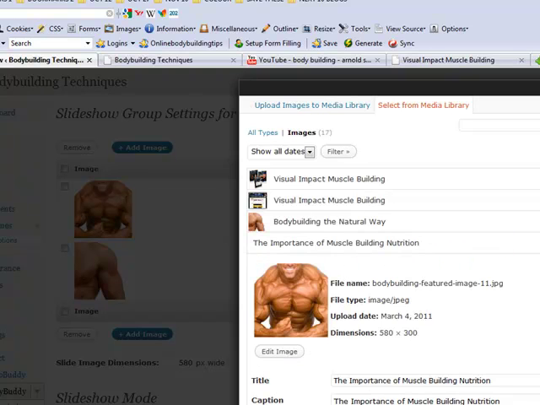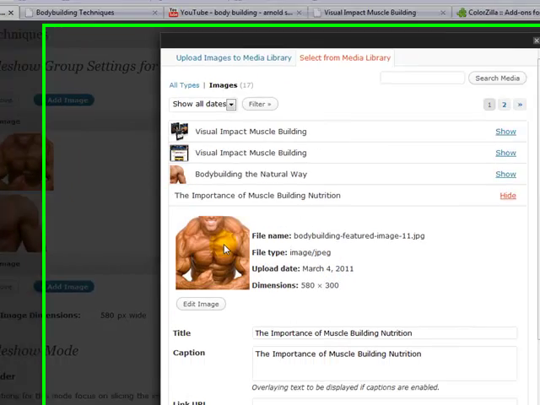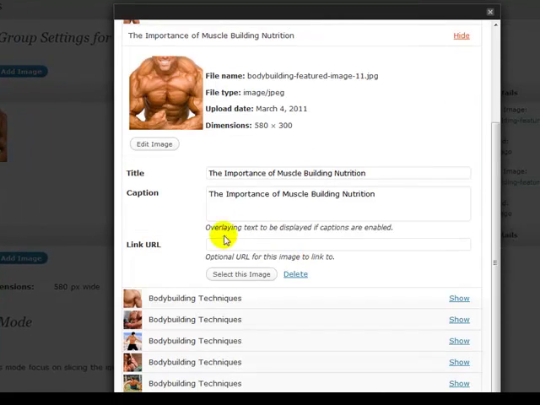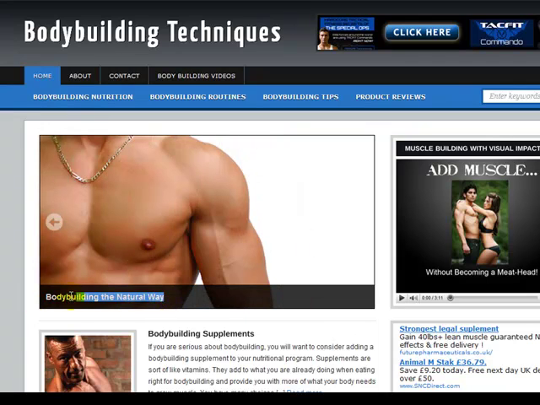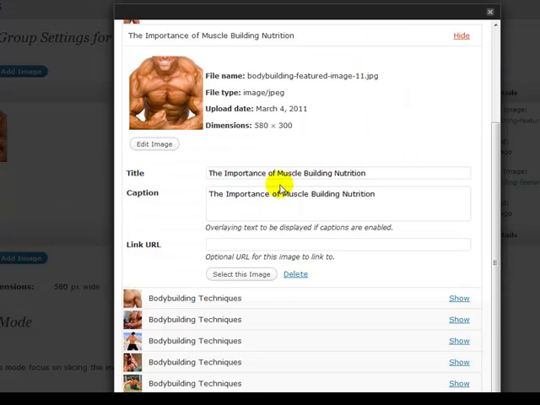Just something quickly to show you. Let's just assume this is a third image I'm uploading. The caption is what shows here. This is your caption. So as you add an image through WordPress, just make sure you have a caption for that image. All right.